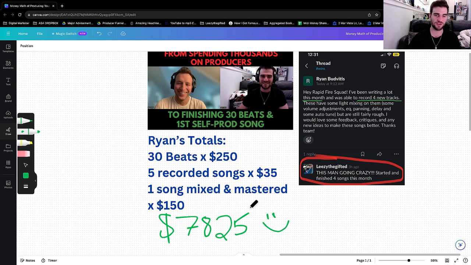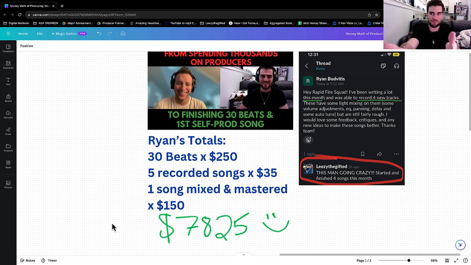So if you really sit here and just think about Ryan and where he's at over the last 3 months, on the conservative end, this is how much money he made, right? He didn't have money come into his bank account, but what he did was he was able to get this money back by not spending it in all these places. So that's pretty insane, right?